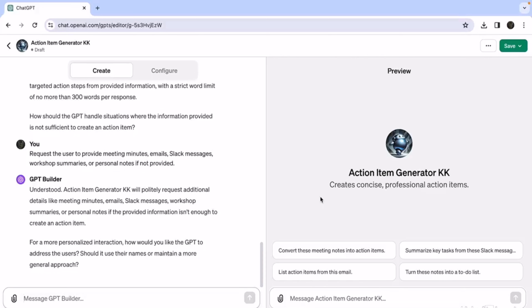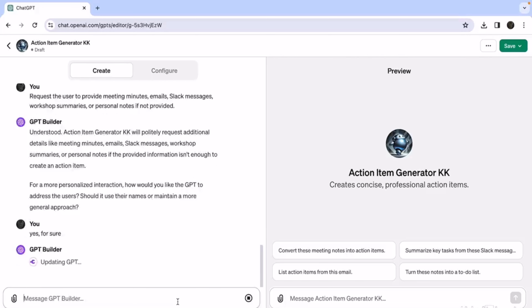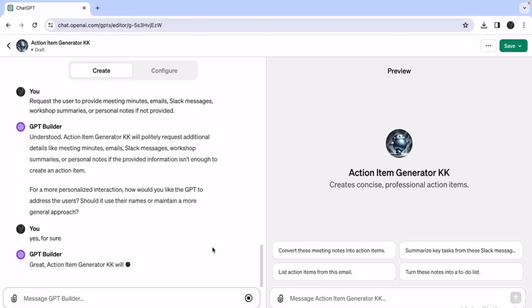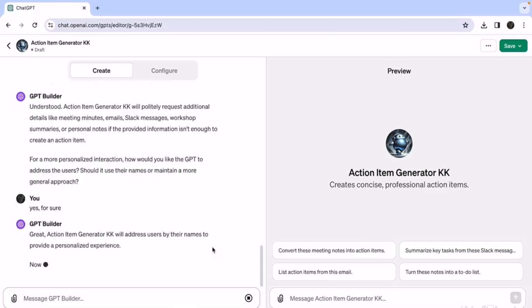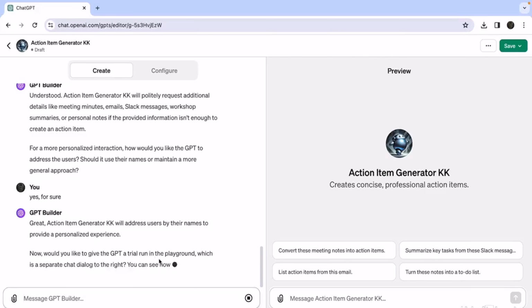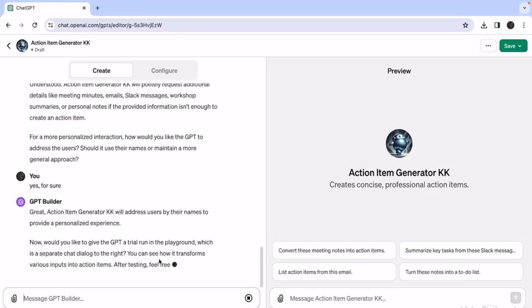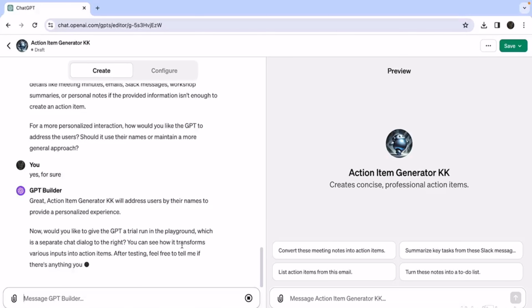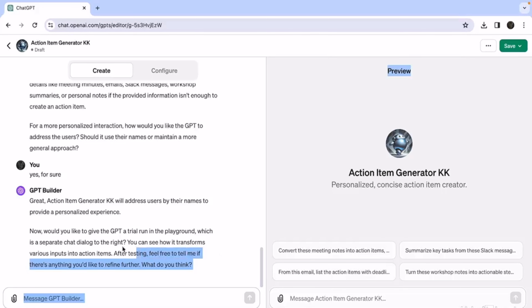Cool. Now GPT Builder is asking, do we want to personalize the interaction? Yes, for sure. Cool. Finally, the GPT Builder asks us, do we want to give the GPT a trial run in the playground. So I think KK is ready to talk to us. Let's click the Configure tab.